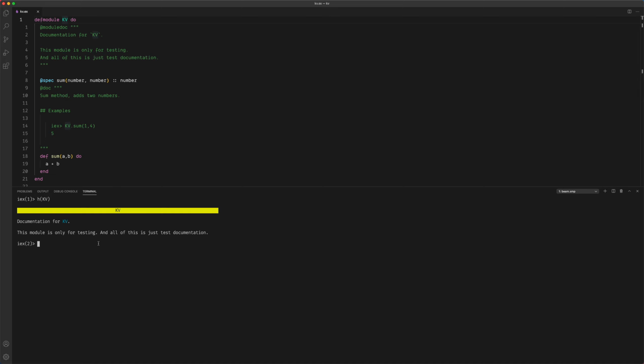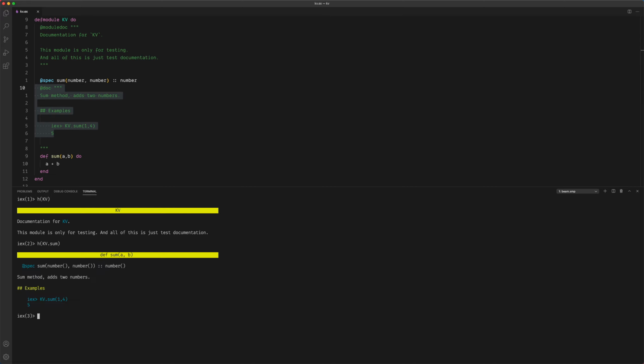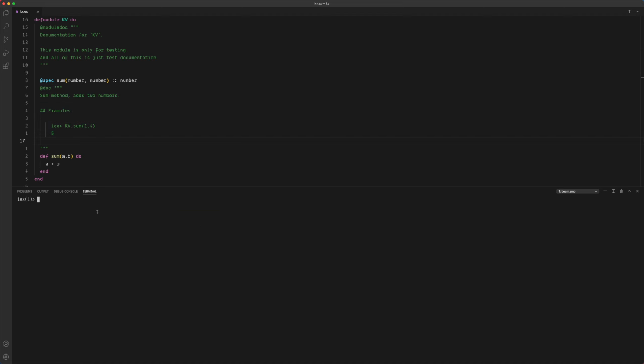You could also get documentation for a specific function. So for example, if you want the documentation of this sum function, what you could do is say h kv.sum, and that will give you documentation. Okay, the second tip, let's look at recompile.